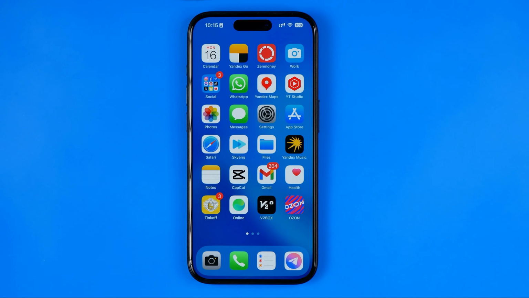In this video, I'm going to show you how you can easily close background running apps on your iPhone. Be sure to watch the video to the very end so you don't make any mistakes.